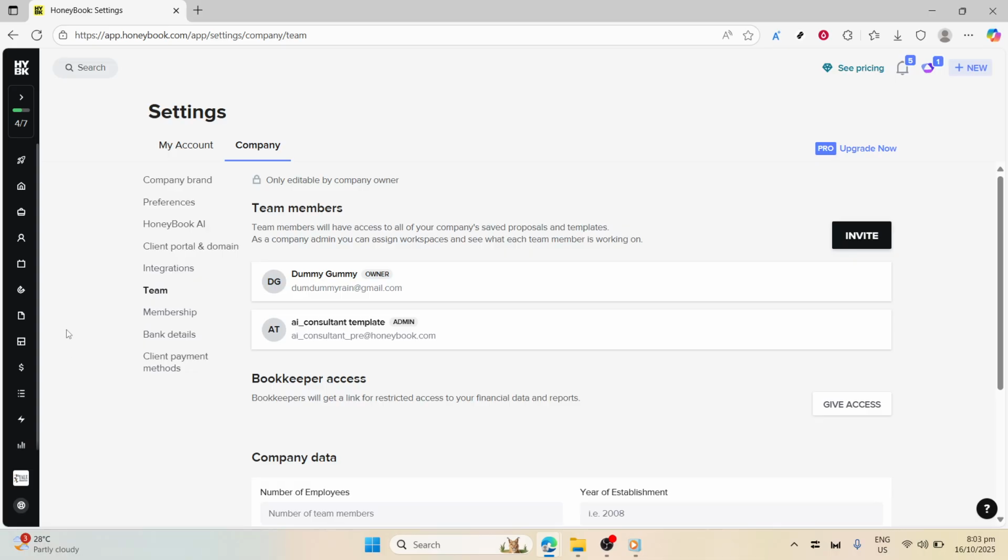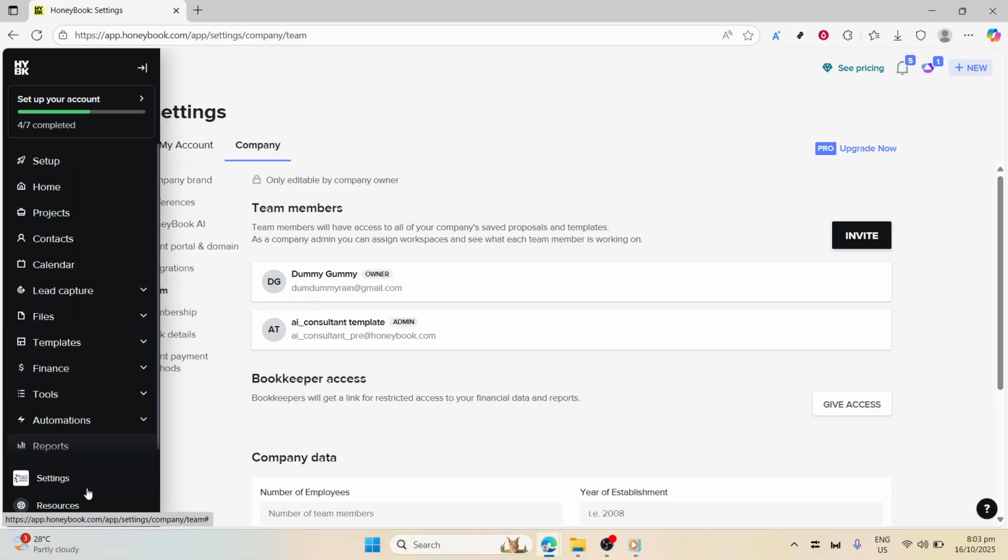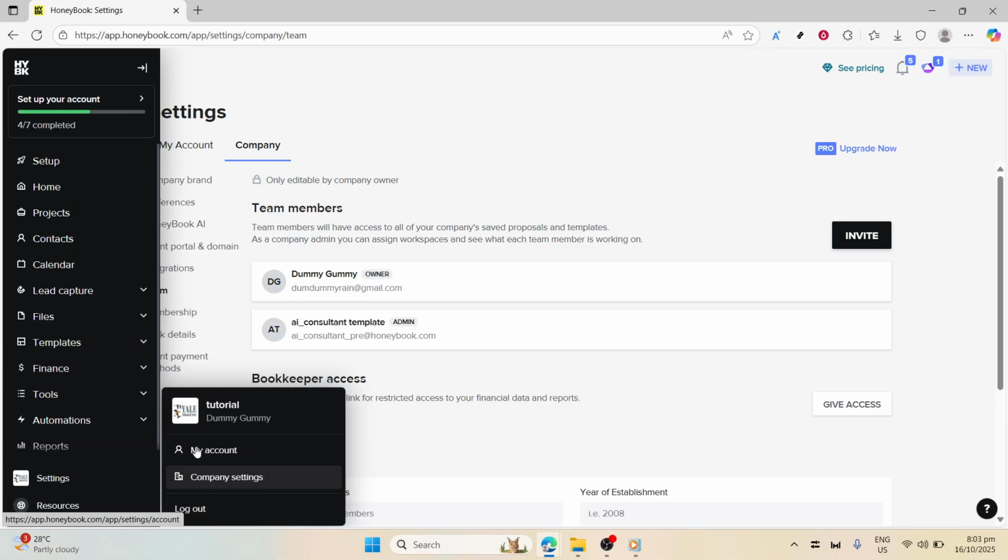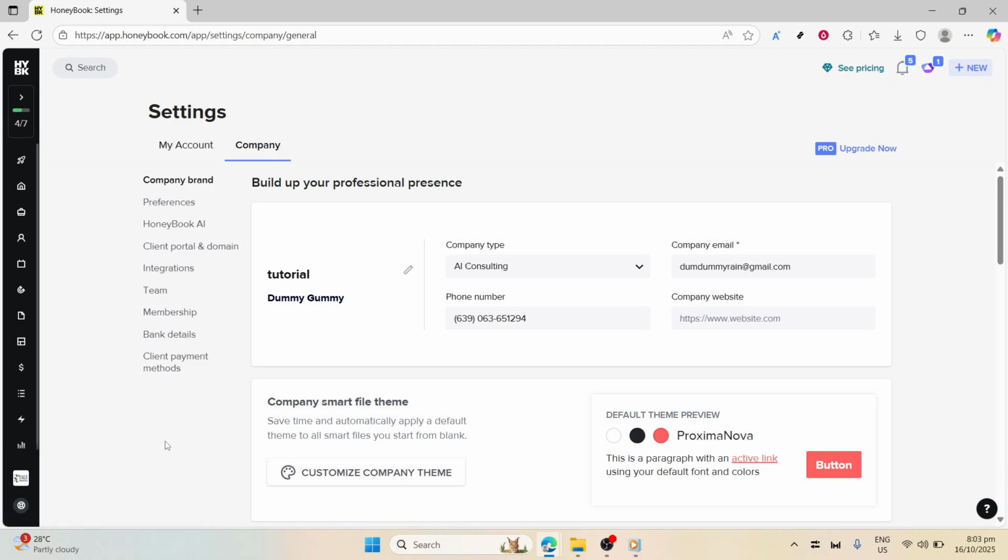Once logged in, the next step involves heading over to your company settings. To find this, simply click on your profile photo, typically located in the top right corner of your screen. From the drop-down menu that appears, select Company Settings. This area holds crucial administrative functions that you might need from time to time.